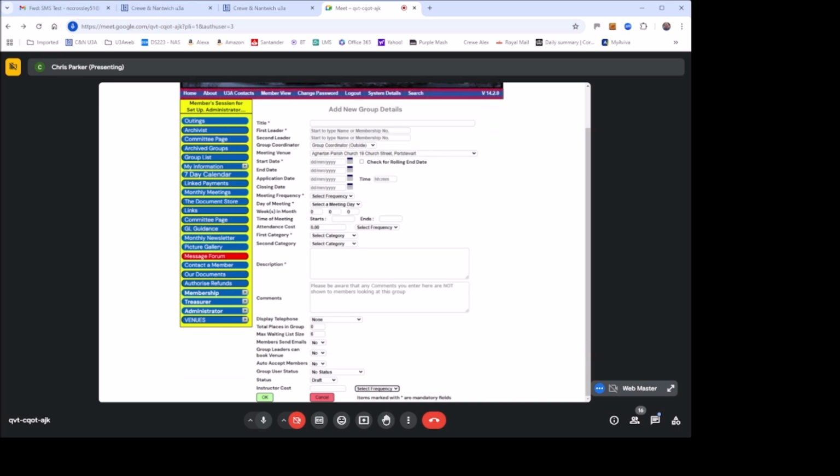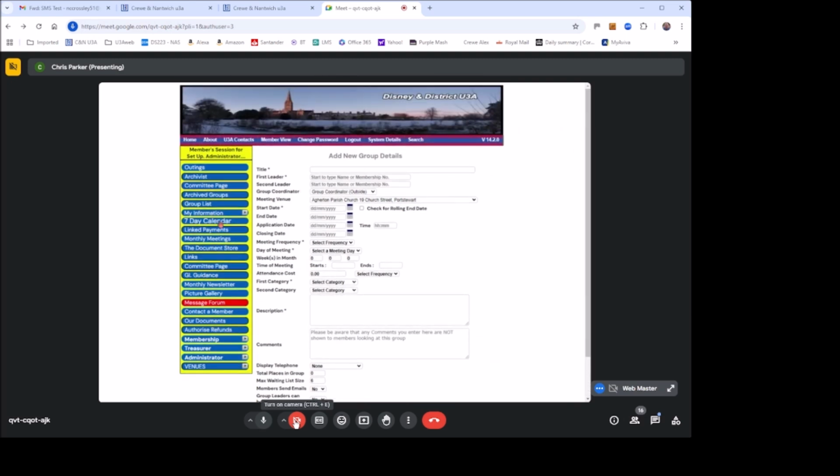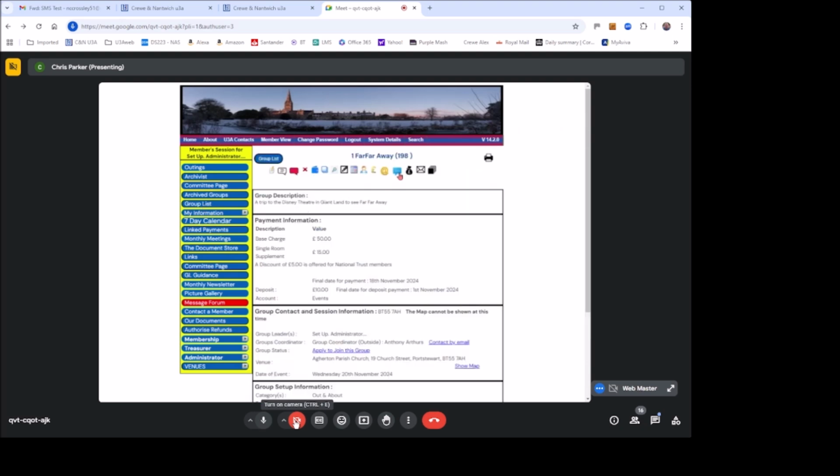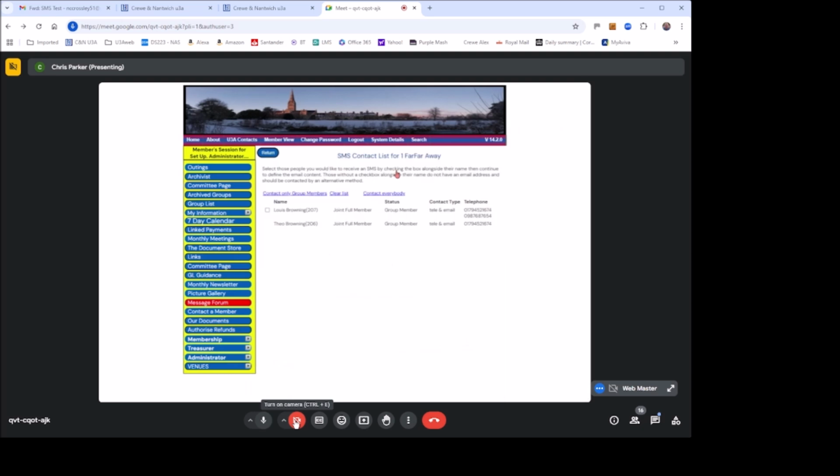Right. So there is one other thing in 14.2 at the moment, and the sharp-eyed amongst you will have noticed, and Alan's missed it completely, which is unusual. There's a new icon on the group there, and that is for sending out SMS text. So a group leader can, if they click on it, send a text to a person who's got a valid telephone number.